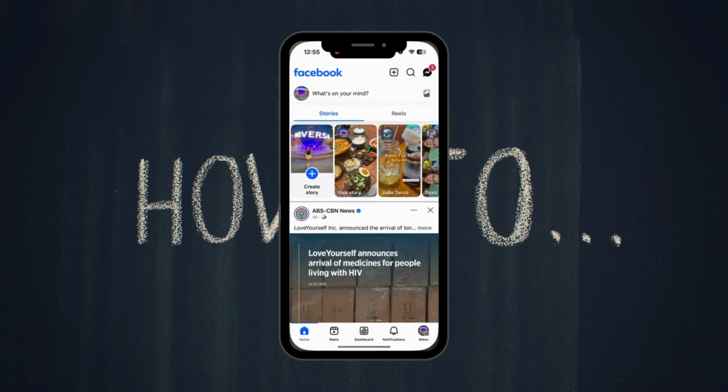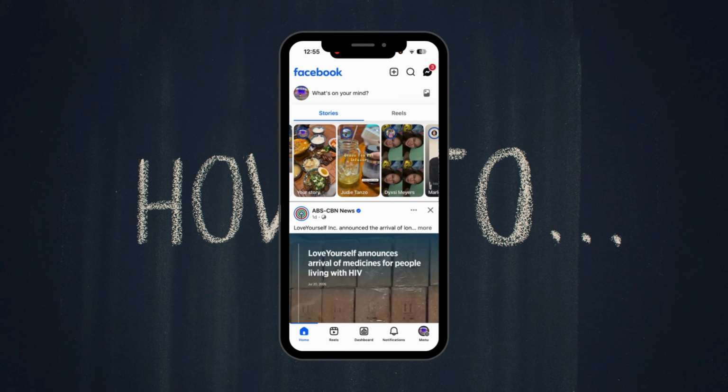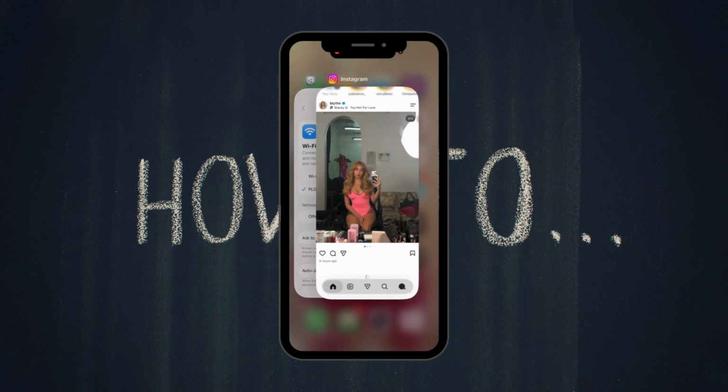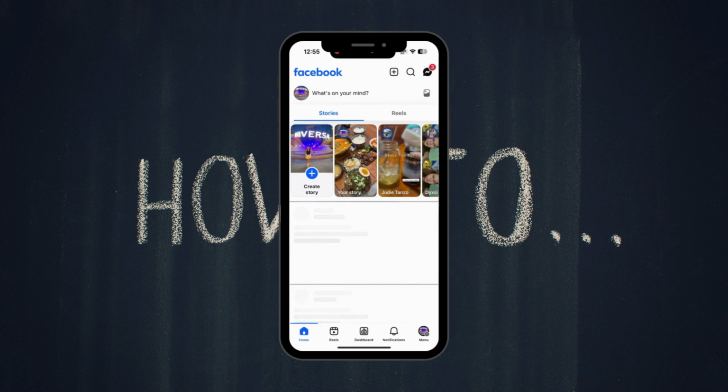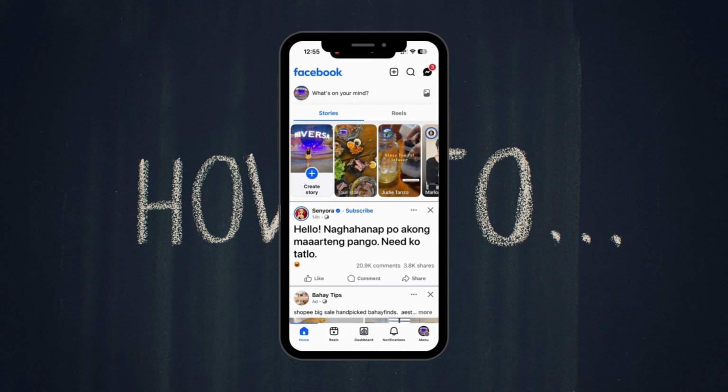Next is to restart or refresh Facebook. You can refresh the Facebook page if you're using a browser. If you're using your phone, you can close and reopen the Facebook app. So swipe it up and swipe it away, then reopen it and see if that works. You can also restart your device if the problem continues.